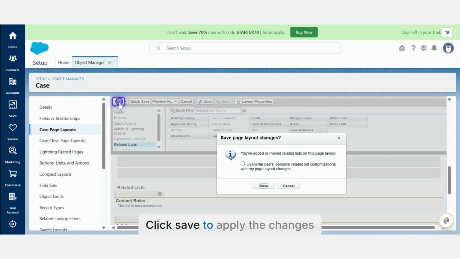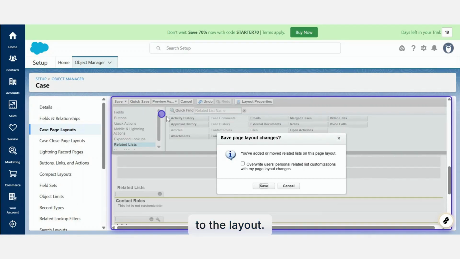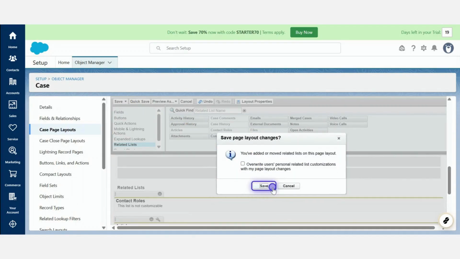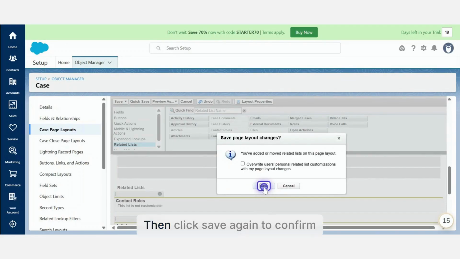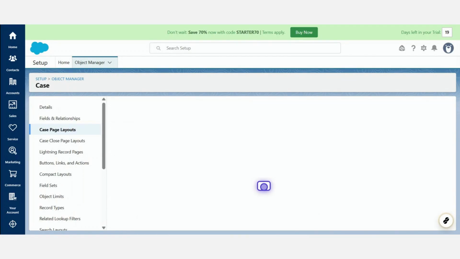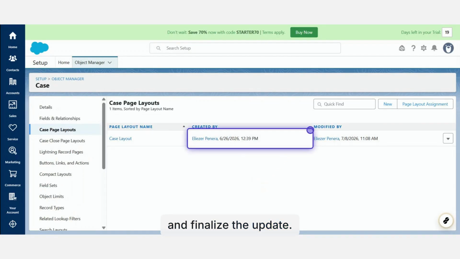Click Save to apply the changes to the layout. Then click Save again to confirm and finalize the update.